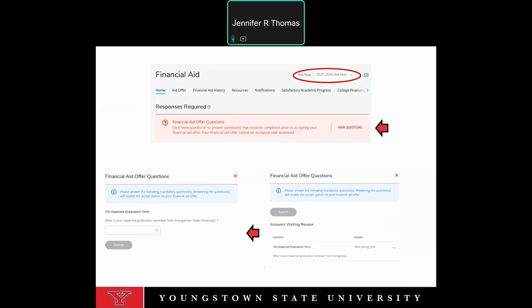Answer the mandatory YSU expected graduation term question. It is okay if this date changes later. You are only asked to select a tentative term. Once you select your graduation term and click Submit, the Accept option on your financial aid offer will enable.